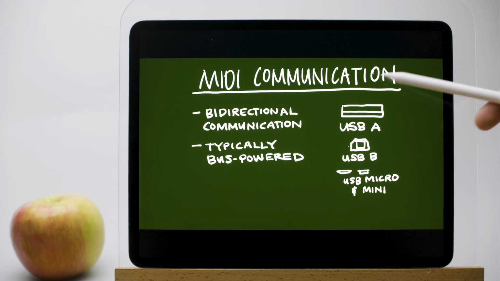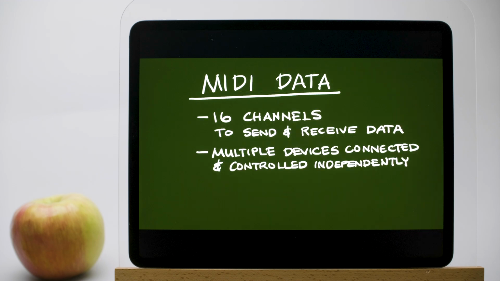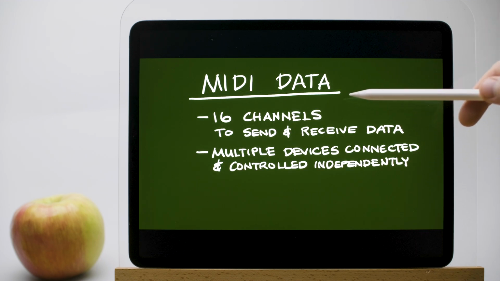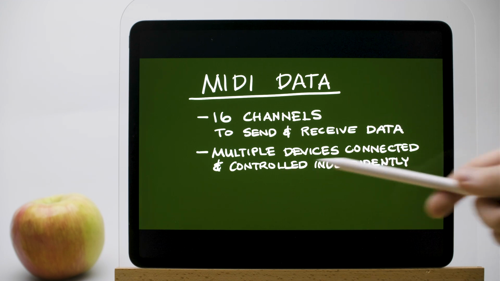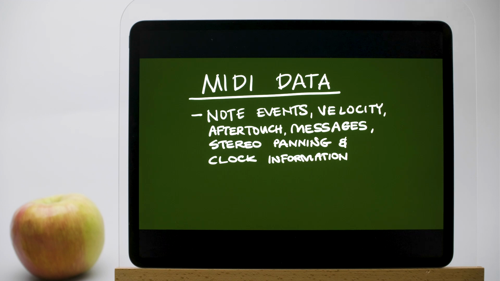USB MIDI, on the other hand, is capable of being bidirectional depending on the device. MIDI can even be transmitted over Bluetooth or Wi-Fi on select devices. MIDI data is typically transmitted over 16 channels to send and receive data. The benefit of this is that you can have 16 devices, each configured to different MIDI channels, and each could be controlled independently.